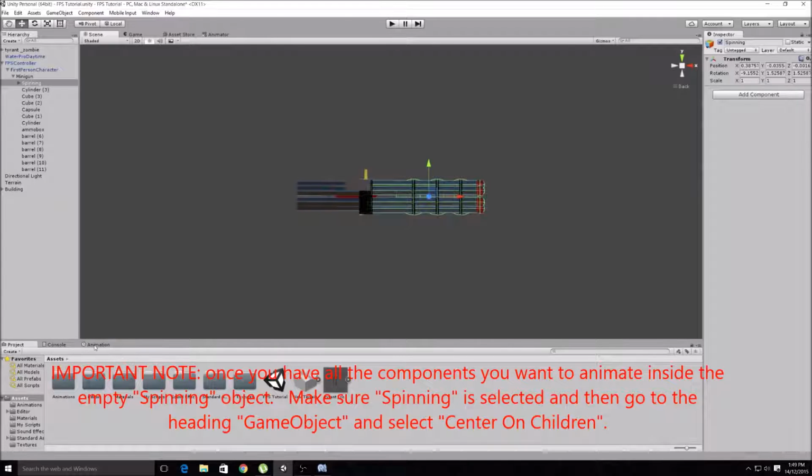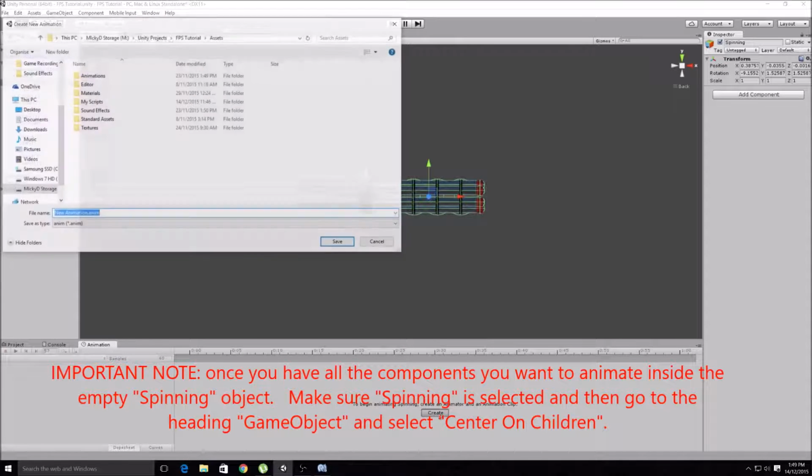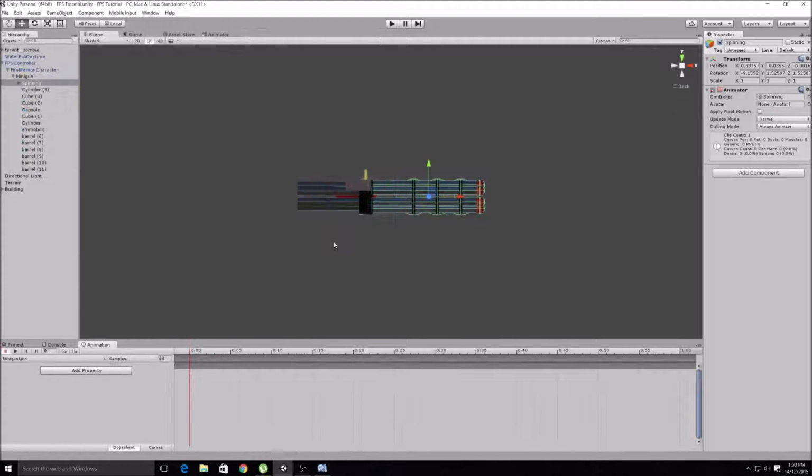Alright, so what we're going to do is go to animation. We're going to create a new animation and we're going to call it minigun. Oops, what's going on there? Caps lock. Call it minigun spin. Minigun spin, and we'll save that. And now we're in our animation window and we are ready to rock and roll.